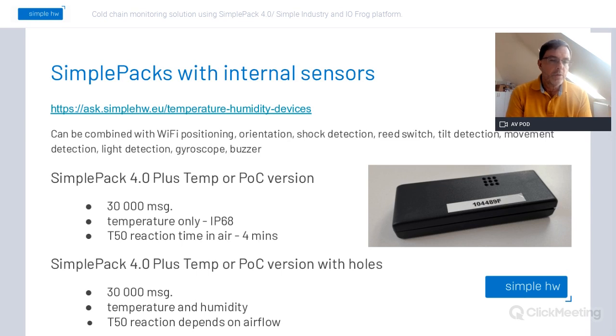But for some use cases, when you really need a really small device, we started to produce SimplePack with holes. So it's no longer IP68 rated, but it can measure temperature and humidity, and the reaction time depends more on the airflow. A really nice use case now is beehive temperature monitoring, and it's working really nicely with the SimplePack because you need a small device, and the battery life is okay. So for some use cases, SimplePack with holes can be used as well.